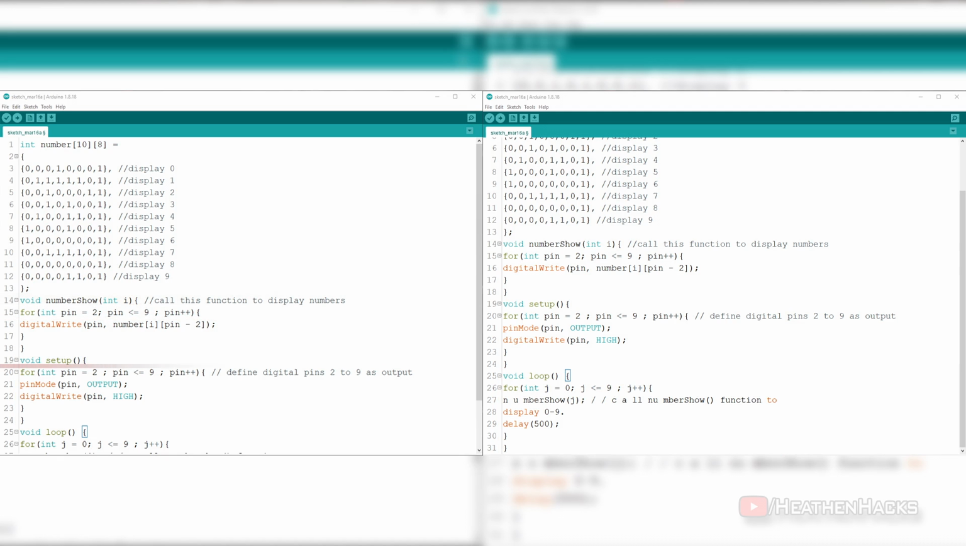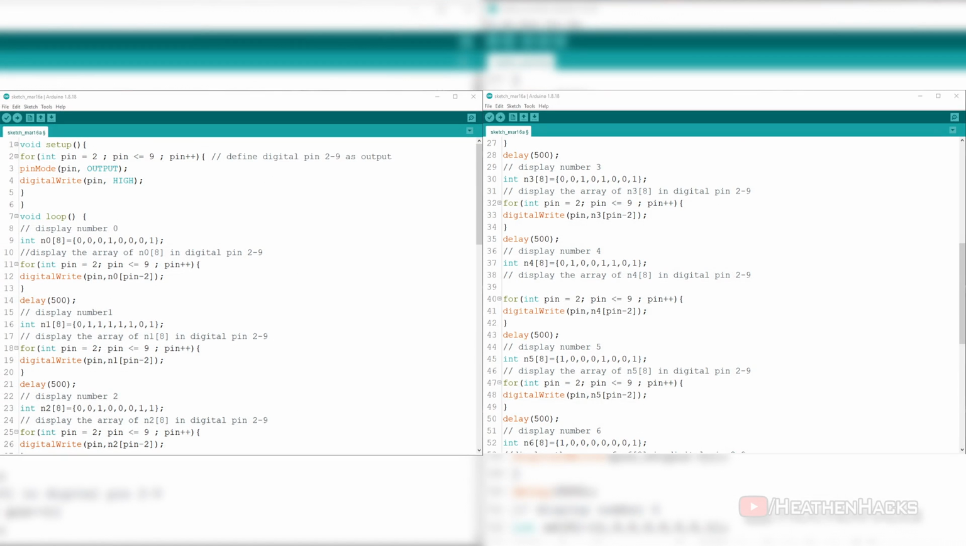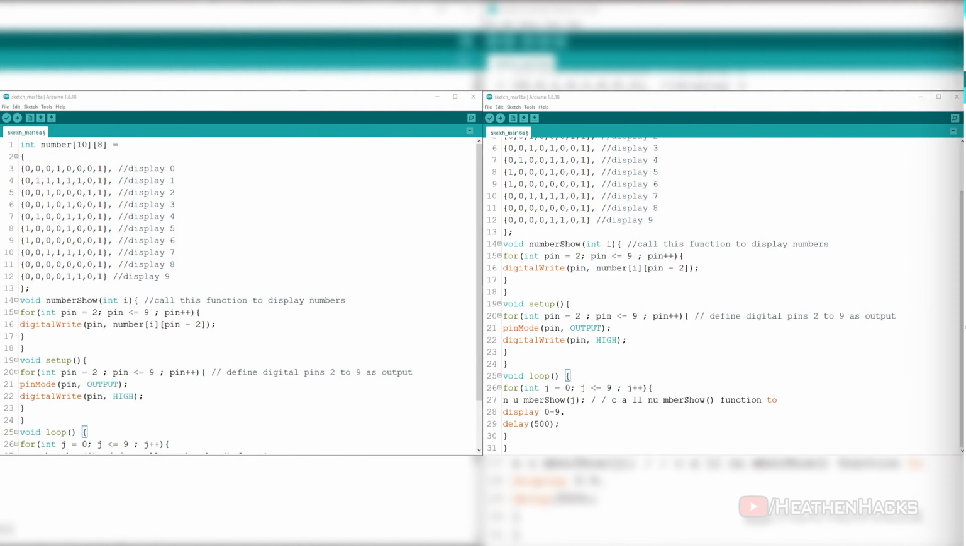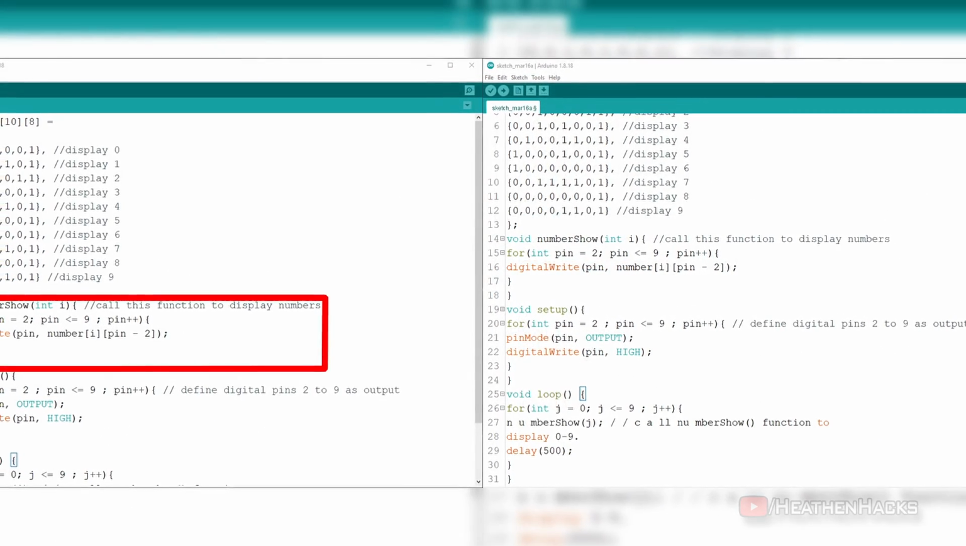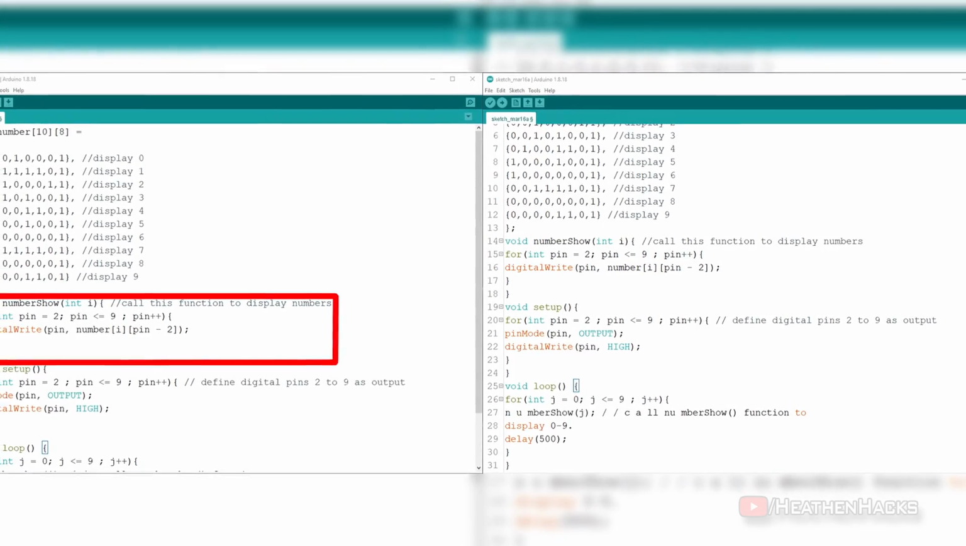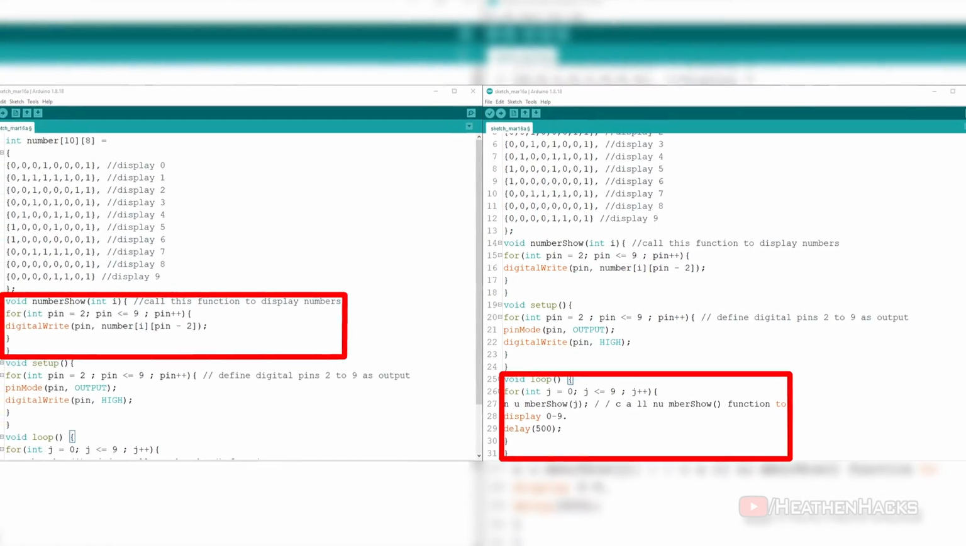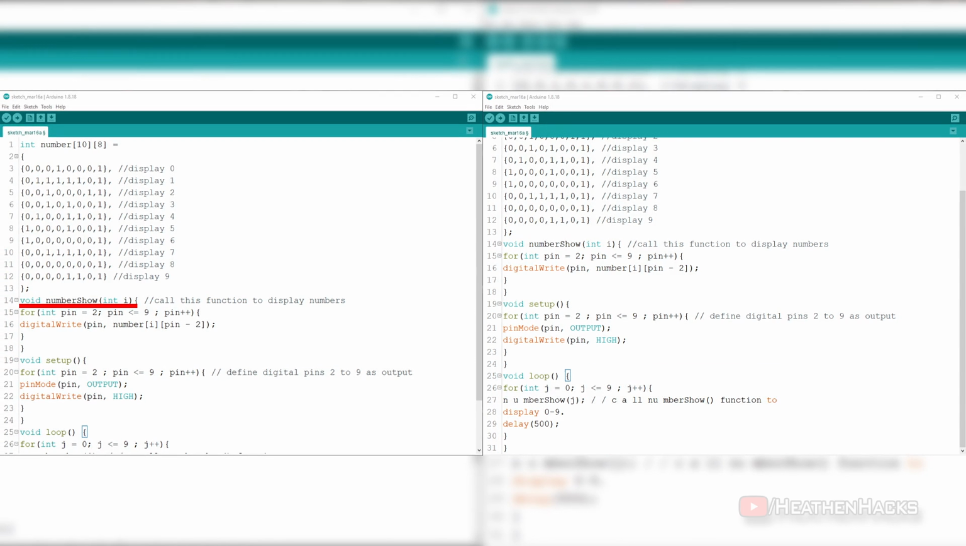Onto the void setup, we have another for loop. And just like on the first iteration of the code, it's to set up the segments or pins as an output by using pin mode, and to set the pin's initial value as high by using digital write. Now, let's talk about the correlation between the numberShow function outside of the void loop and the for loop inside it. Void numberShow int I. Here we have a function called numberShow which is accompanied by an int variable called I, where the value of variable I would change in conjunction with the value of variable j inside the void loop.